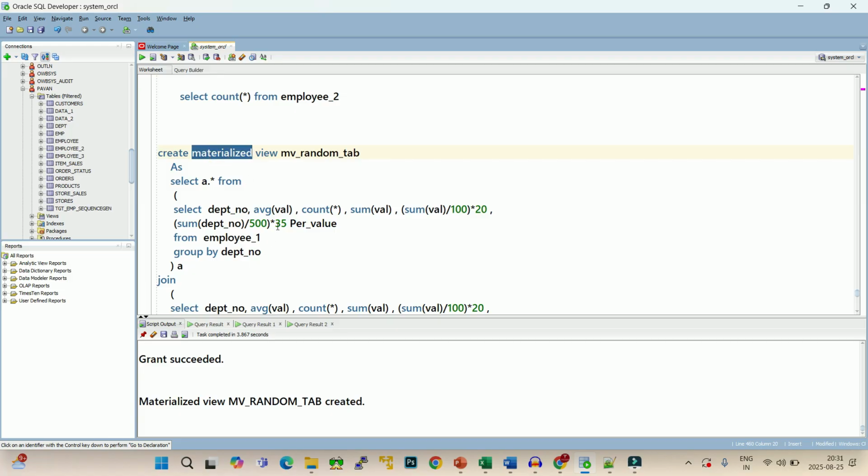Why? Because the view is not going to the base table. The view is still referring to the local copy of data, and that's the reason you are getting the result faster. But for example, if somebody has changed data, inserted something, deleted something, or updated something in the base table, those changes will not get reflected. For that reason, you have to create or refresh the materialized view manually. That's how the concept works.